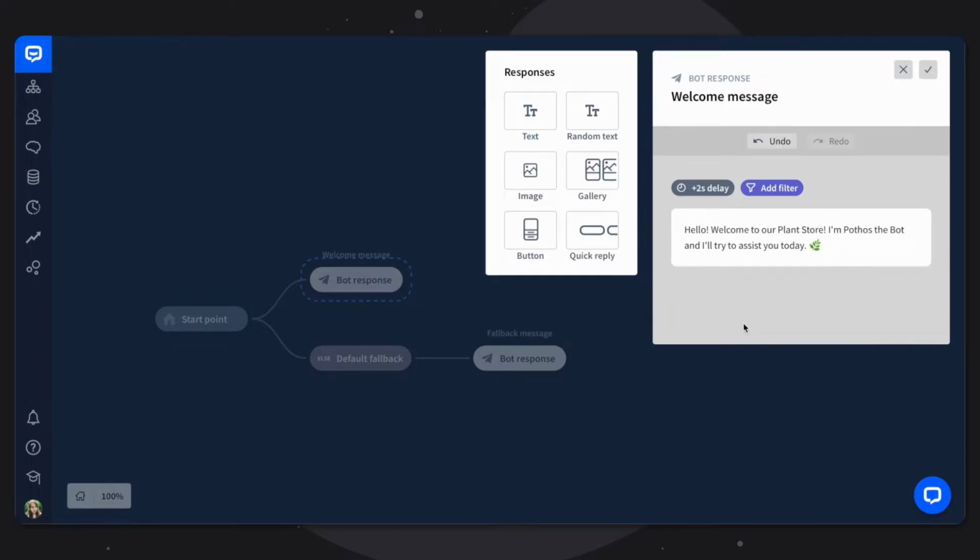This is what it looks like. Hello, welcome to our plant store. I'm Pothos the bot, and I'll try to assist you today. As you can see, I already gave some character to my bot. I named it, I linked it to my shop, since pothos is a type of plant, and I added an emoji so that the bot seems a little bit more friendly. Alright, once that is done, I want to give my customers some options.